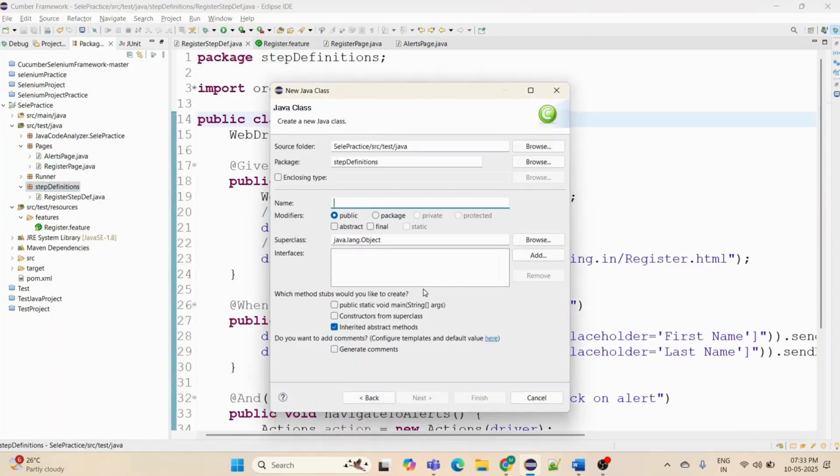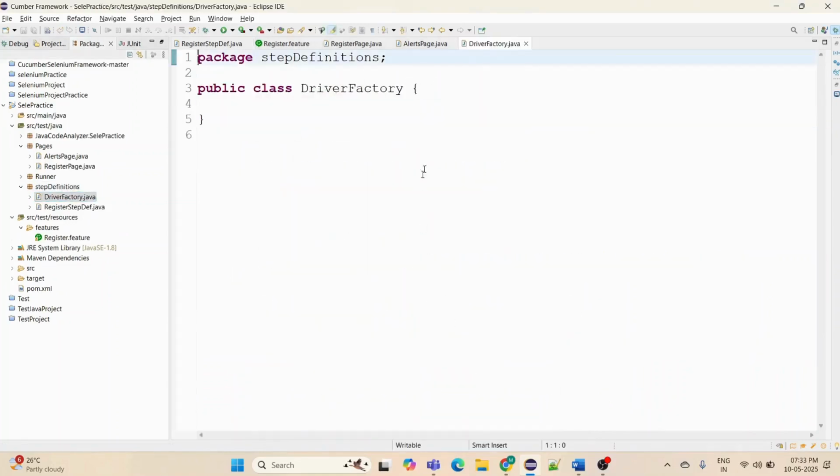I'll give the name for this particular class as driver factory, where we are trying to set up the browser driver, right? So let me try to create this particular class. Now in this particular class, once we have created, we have to set up the browser driver, right? In our case, it is Chrome. So let us try to set up that.